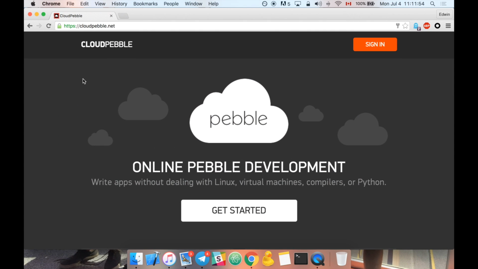Alright, let's get started. So for our first site, we're going to go to cloudpebble.net. This is our IDE, or Integrated Development Environment. This is where we will be writing our Pebble apps and doing most of our work. So if you could hop on this site with me, I'll run you through the whole process of getting set up.